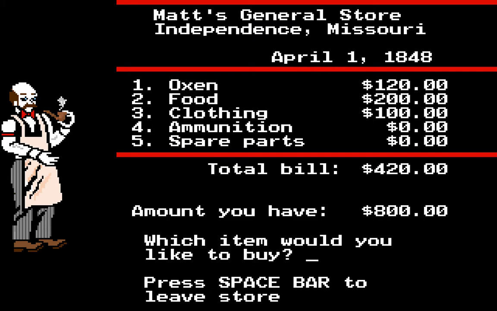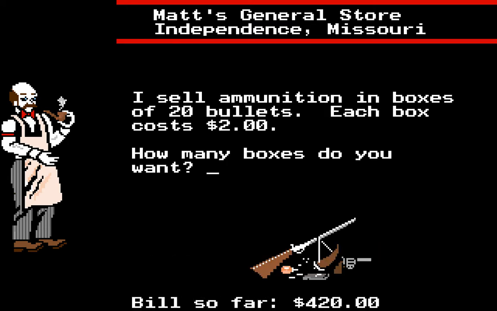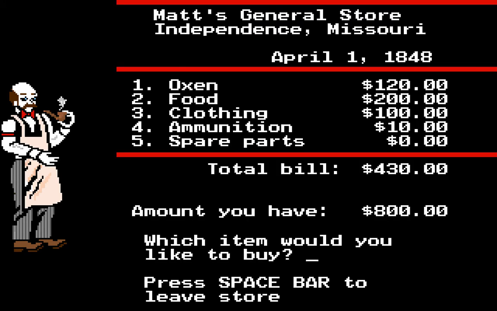Ammunition. Click number 4. Click enter. I sell ammunition boxes of 20 bullets. Each box costs $2. How many boxes do you want? In boxes of 20, I can get 100 bullets. Let's say I want 5 boxes. 5 times 20 is going to give me 100 bullets. It only cost me $10, relatively cheap.